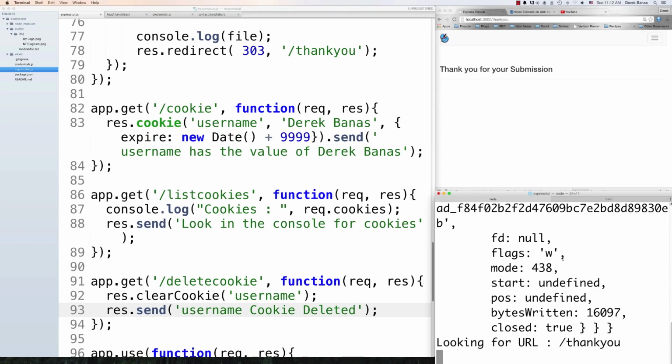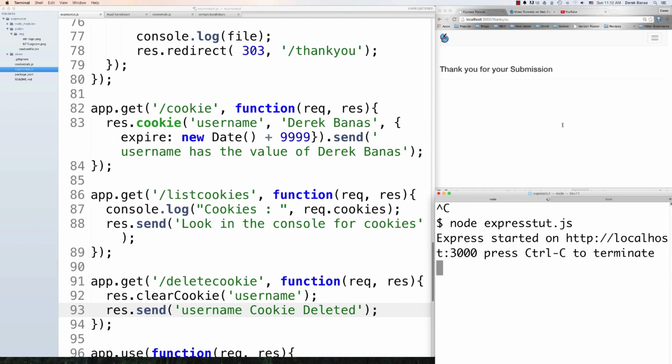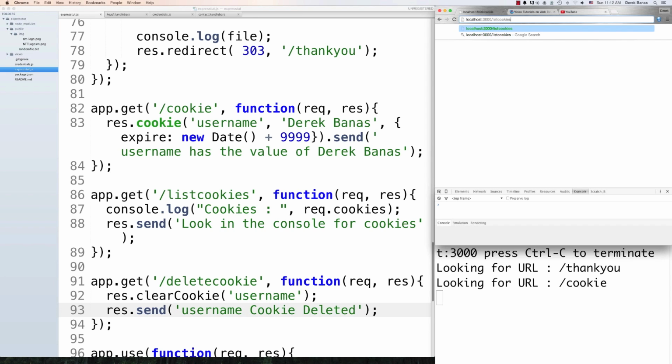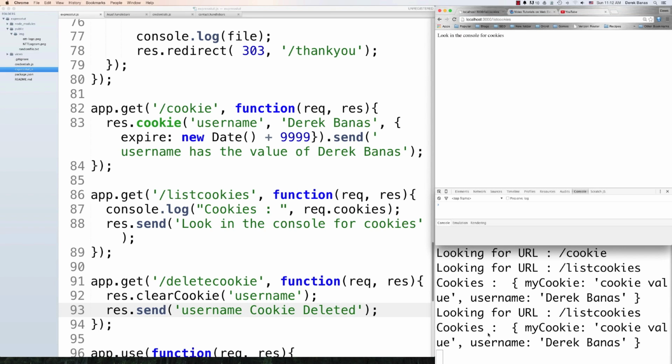If I save that, jump over here, restart our server, and reload, you can see that that didn't do anything, and we could go in here and just type in cookie. Username has the value of Derek Banas, and you can see that it was looking for that cookie information right there. If we want to list our cookies, just type in list cookies. Look in the console for the cookies. You can see that the cookies all displayed here on the screen. I have another cookie in there from previously.